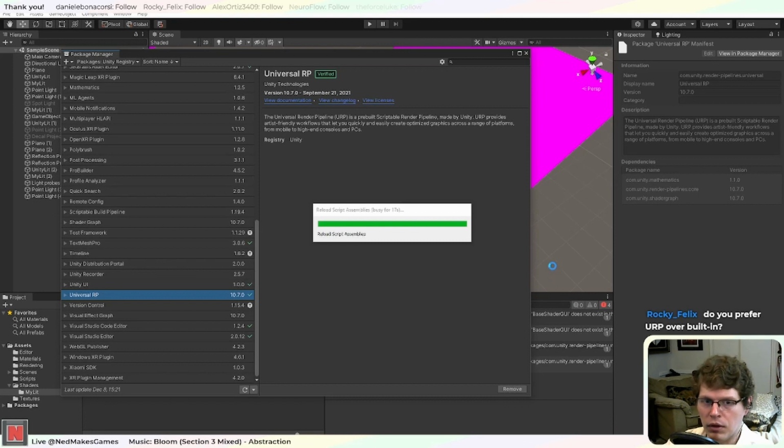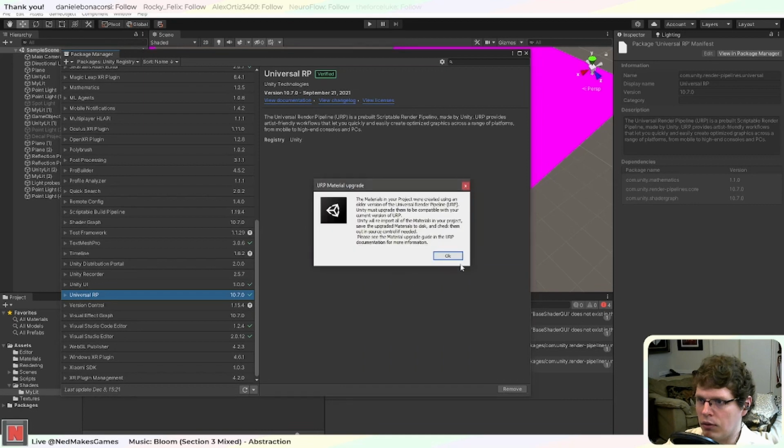Do I prefer URP over built-in? Well, I've been using URP for, I guess, a year and a half now, so I'm kind of used to it. I do miss surface shaders from built-in, but URP has the shader graph.